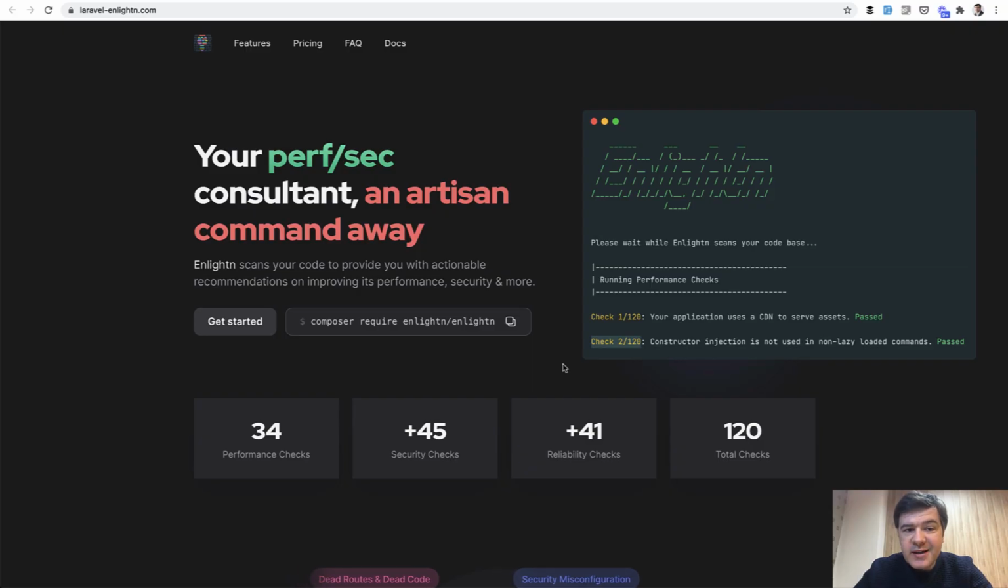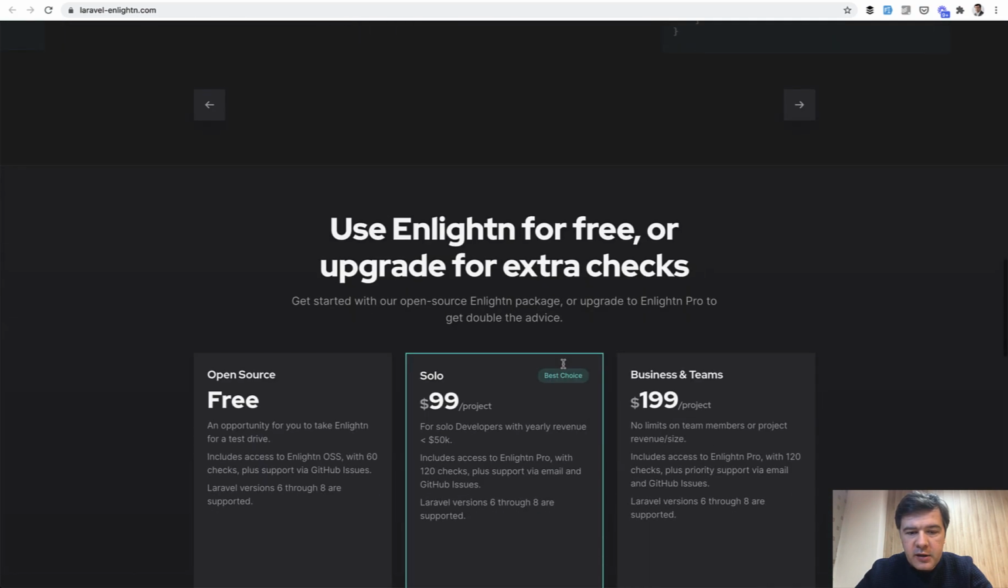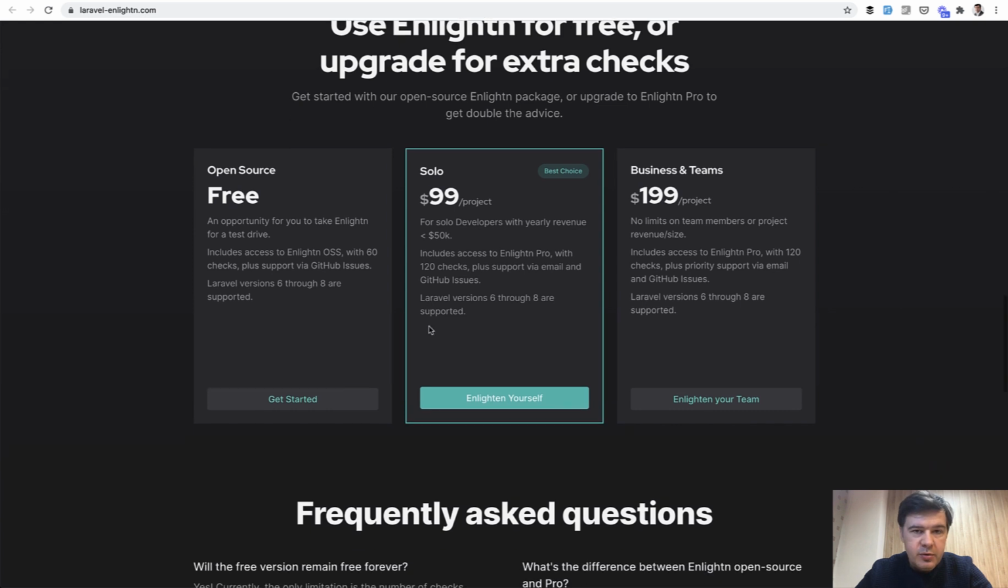And also Enlightn has a pro version. So the things that I've run just now, they are all for free, 60 checks. But if you want to have 60 more, and in total you would have 120 checks, you could try out Enlightn Pro, and the pricing is $99 per project. So if you have a bigger project and bigger budgets, it probably is useful.